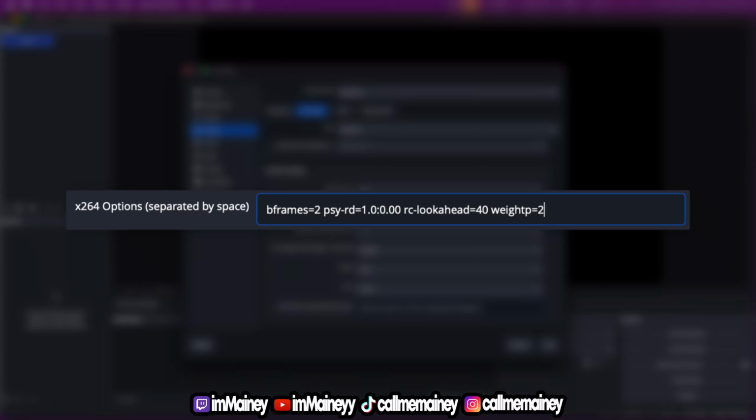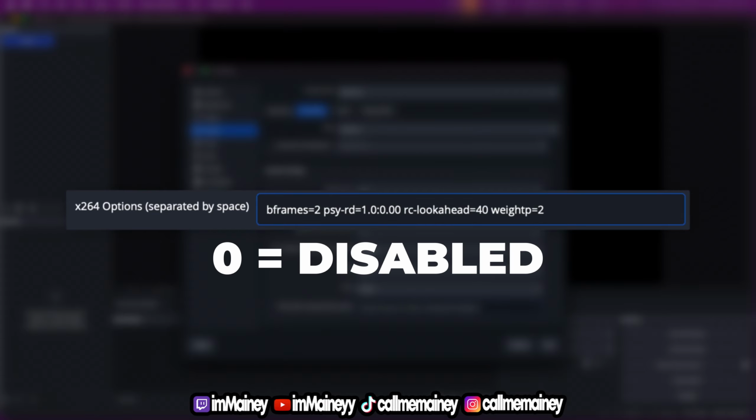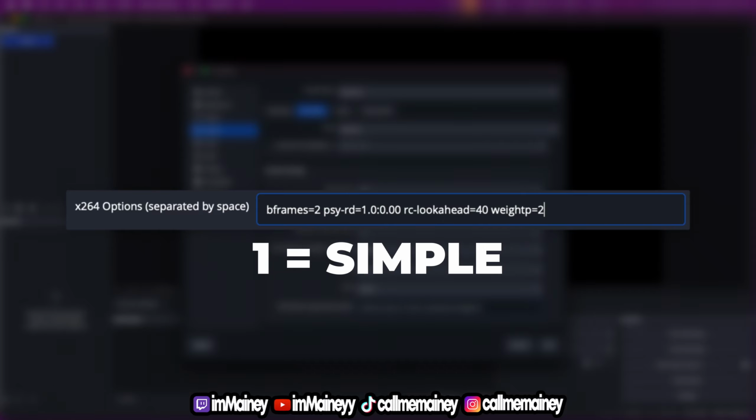If B frames are the smart middle ground frames, then weightp is the tool that makes sure those frames don't flicker or pulse when the brightness of your video changes. So what does weightp stand for? It stands for weighted prediction for P frames. There's 3 different levels that we can choose, hence the number 2. If we chose 0, it would be disabled. If we chose 1, it would be simple, only handles fades.